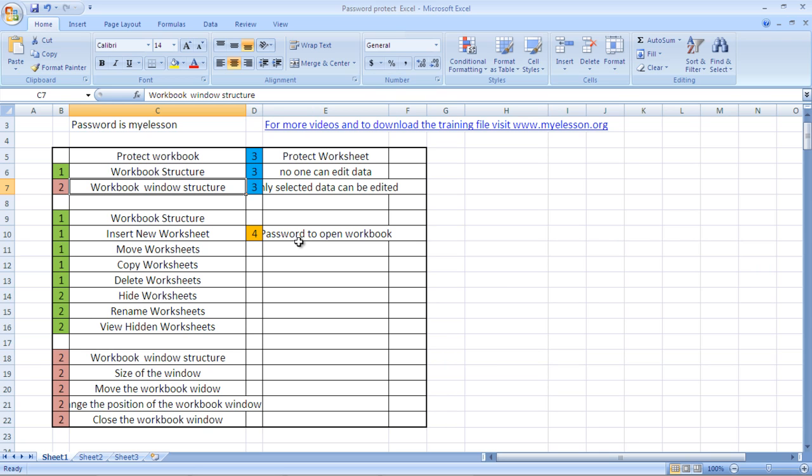All right, so let's begin with part one, which is protecting the workbook structure. Now, what is workbook structure? Workbook structure includes inserting new worksheets, moving the worksheets around, copying the worksheets, deleting the worksheets, hiding the worksheets, renaming the worksheets, and viewing hidden worksheets. So if I enable workbook protection on workbook structure, then none of these things can be done. Let us see how that can be done.